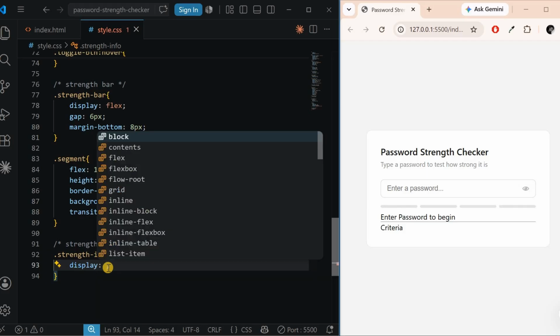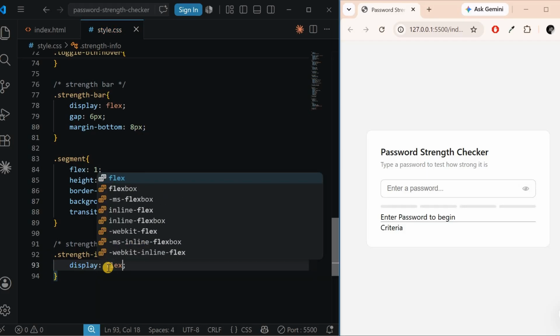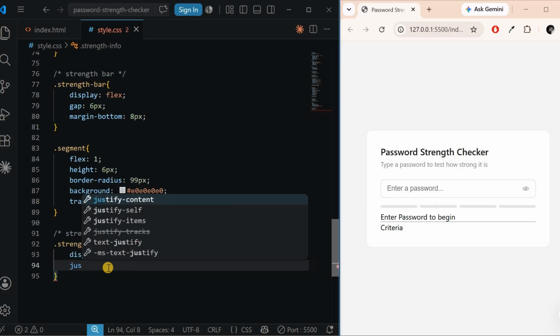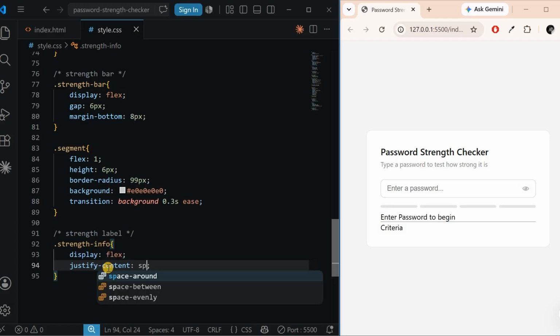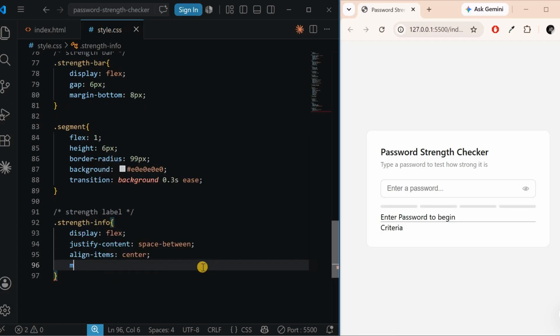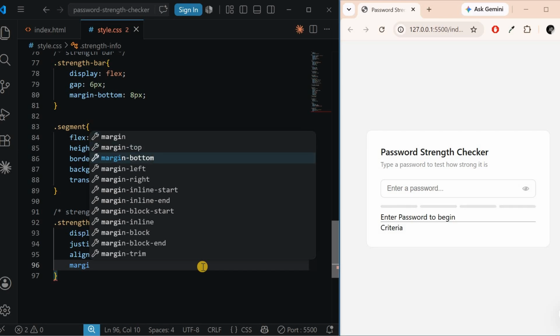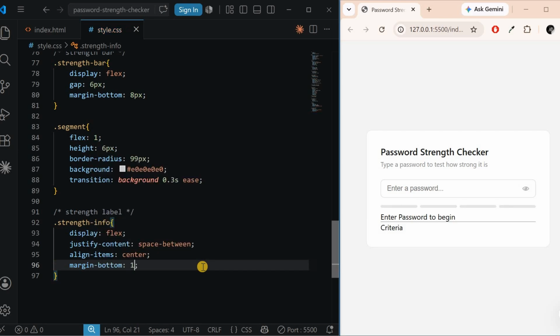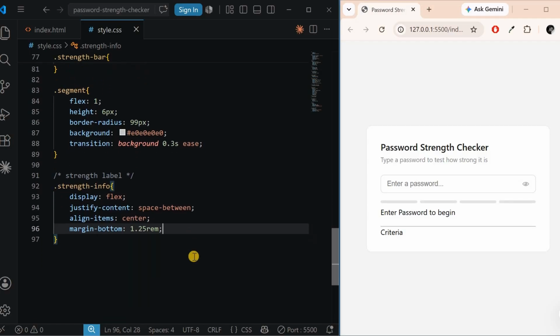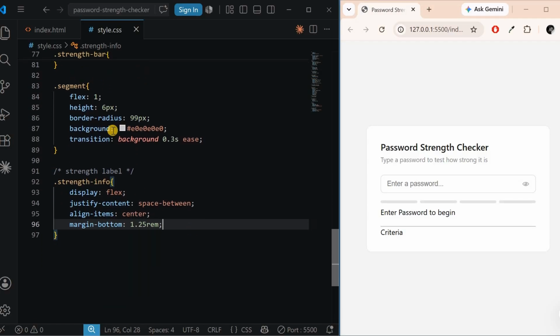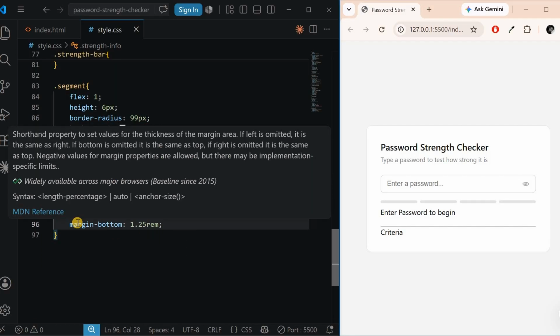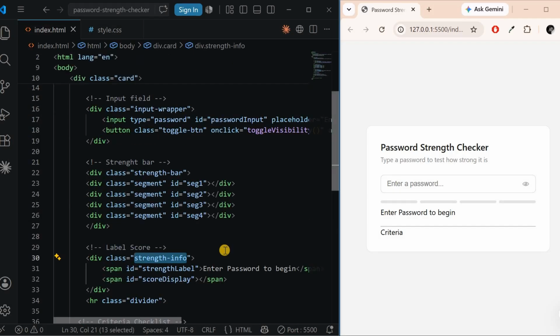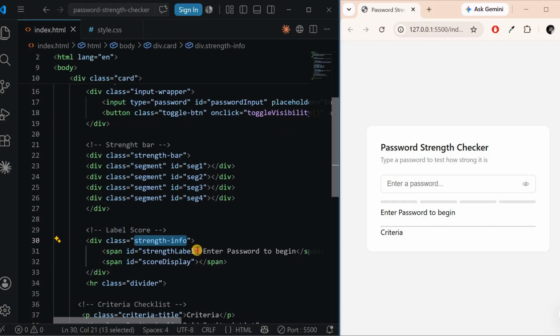I'll do display flex. I'm going to justify content, let's work with space between, and align items center. Then I'll give it a margin bottom of 1.25 rem. Yes. So now we also have to style the strength label, which is I think an ID. Yes, let us style this as well.